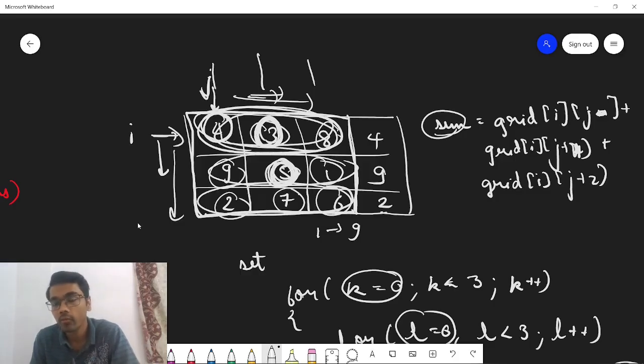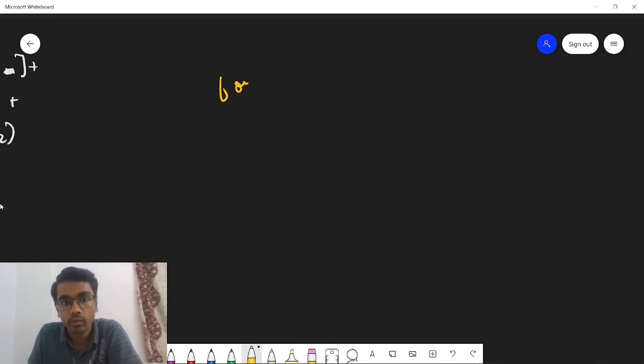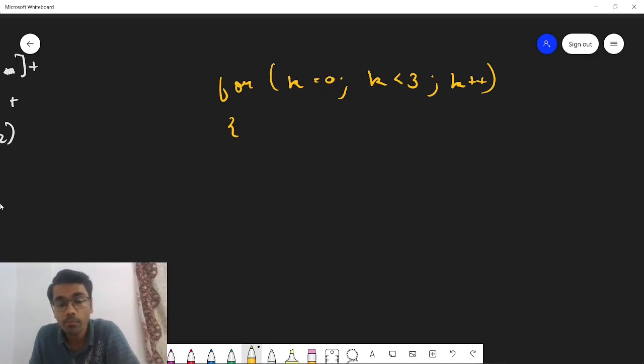So okay, we have one sum variable. Now how will we iterate over this row and column? Let us see how we can do that. Let us say we keep a key variable from 0 till 3 and k plus plus.